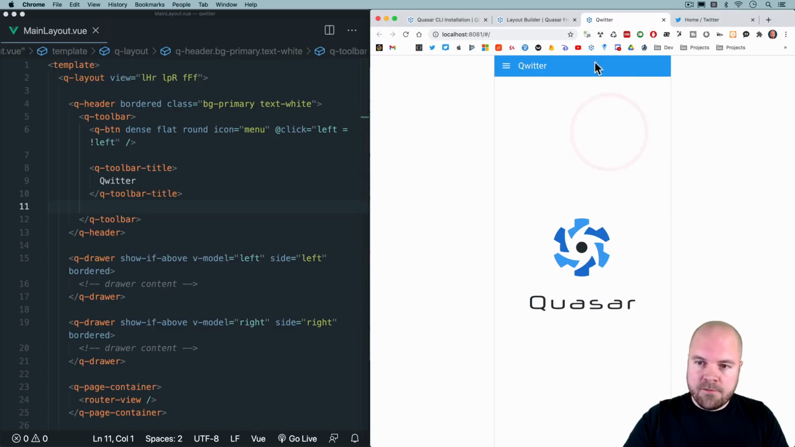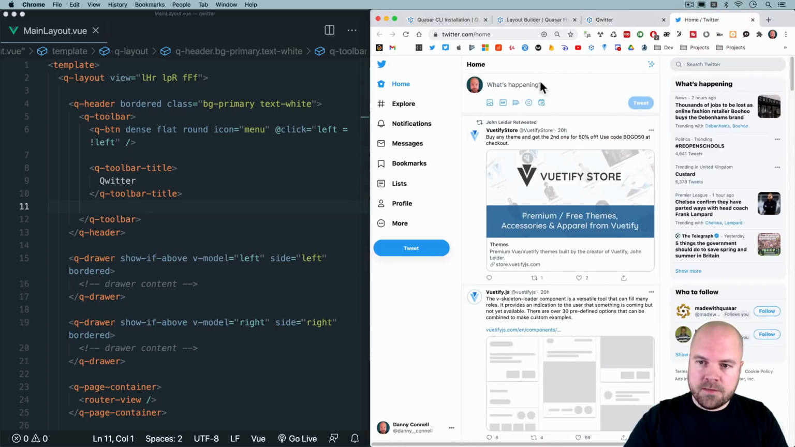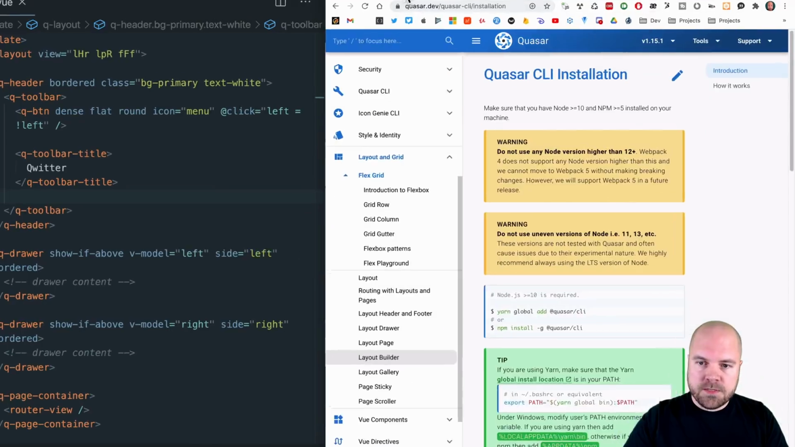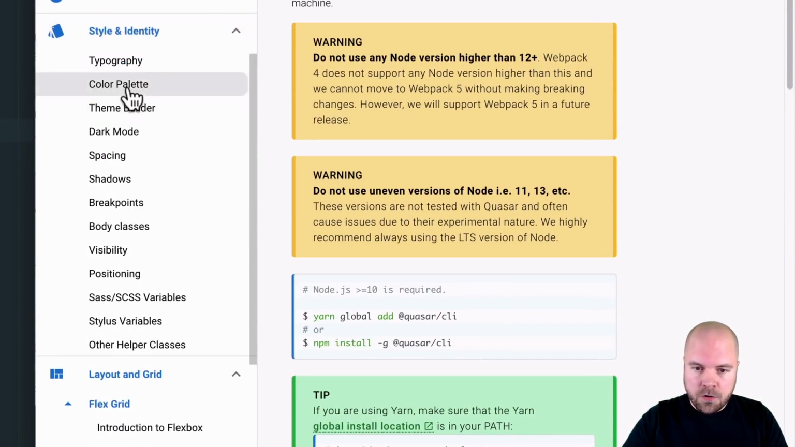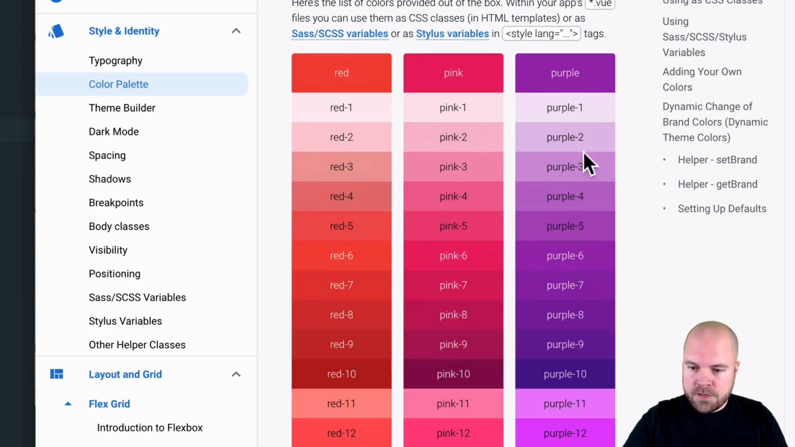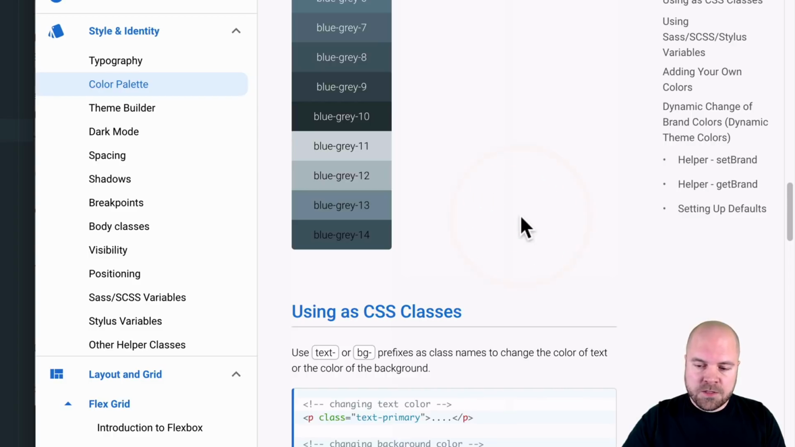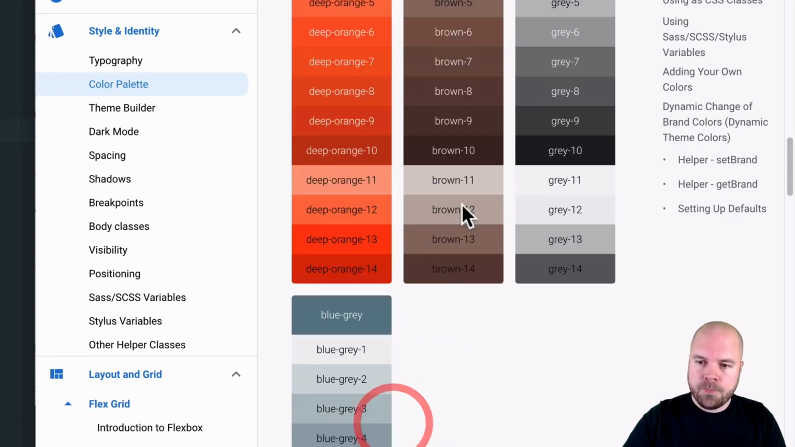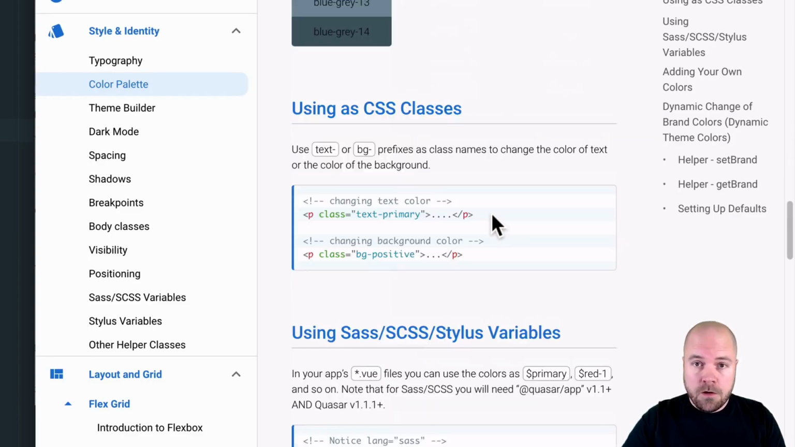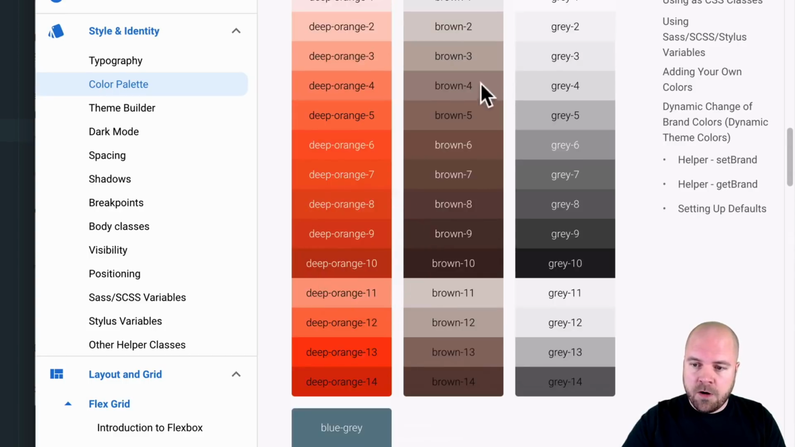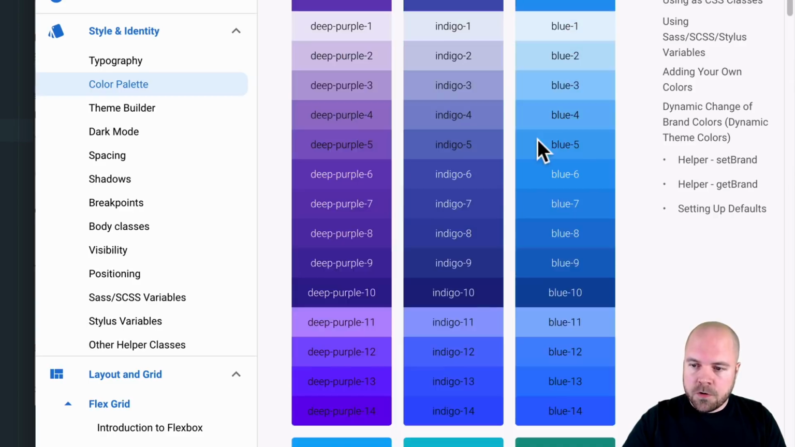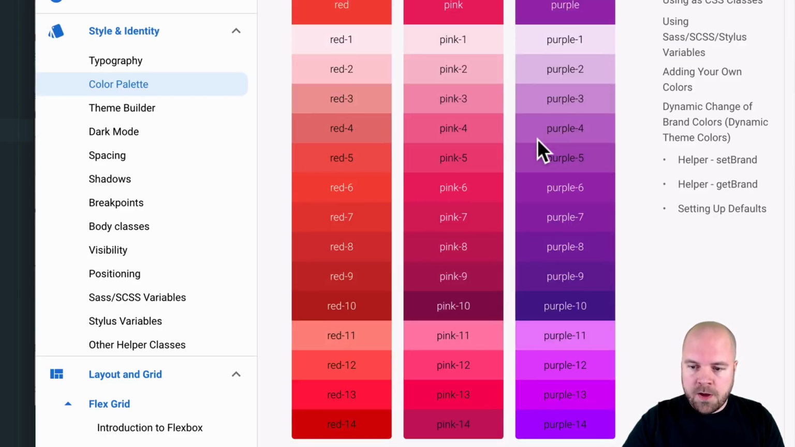And I want this header to have a white background with black text, like the Twitter header. If we jump to the Quasar site and then Style and Identity and then Color Palette, we have all of these different colors that we can use in our app. If we want to set our text or our foreground to a particular color, we can just use a class such as text- and then the name of the color up here. Or if we want to set a background color, we can use a class such as bg- and then the name of the color. We don't see them here, but we also have equivalent classes for black and white as well.